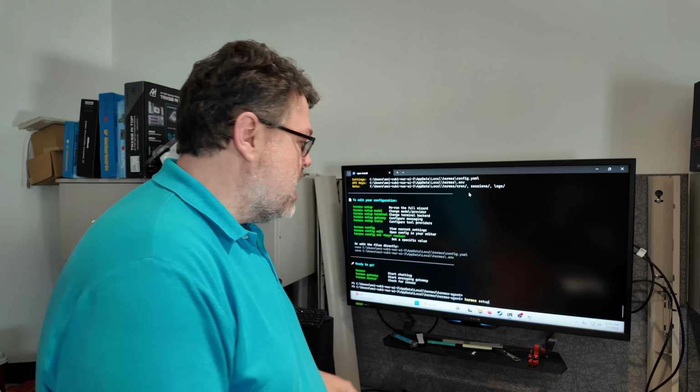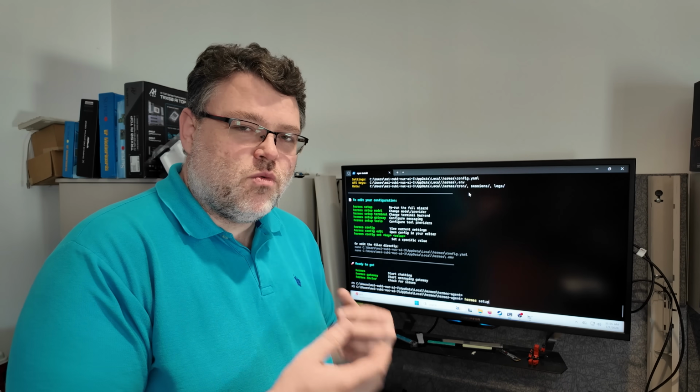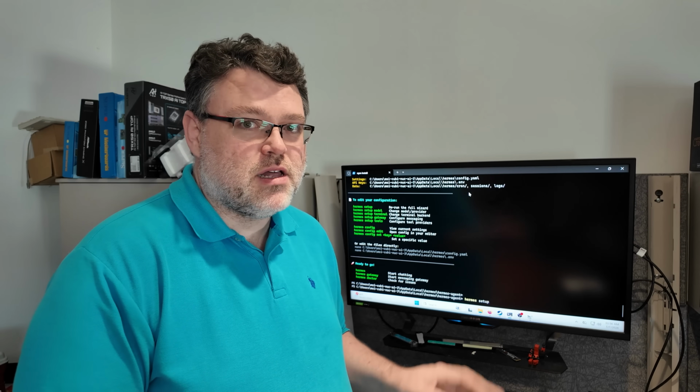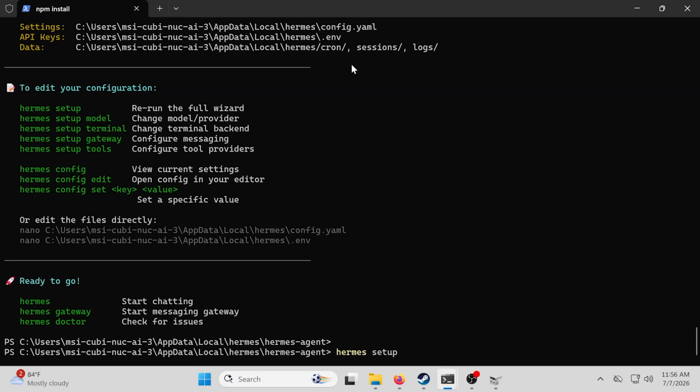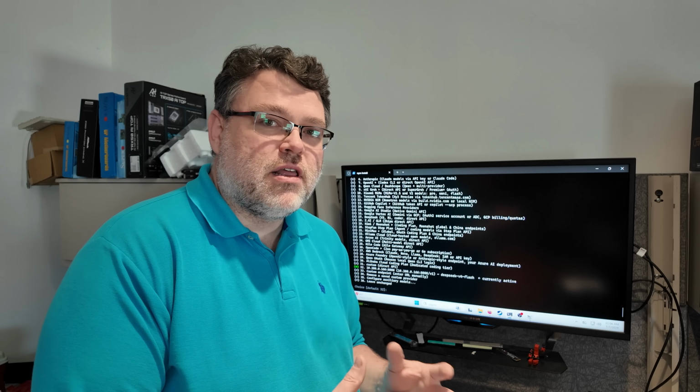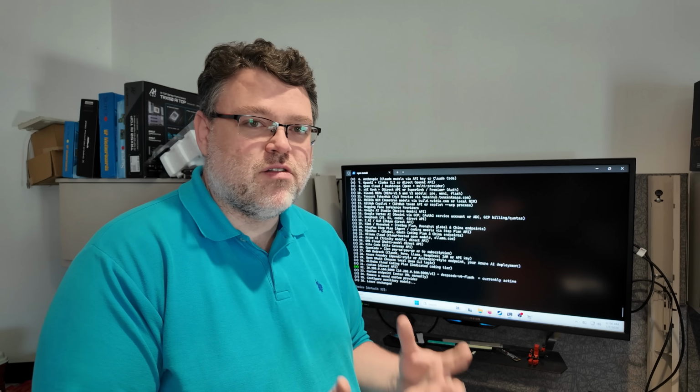You let it run. And then the Hermes setup wizard wants you to use their cloud thing. They want to make it as easy as possible, but we don't want to use the cloud thing at all. So you just sort of let that run, go through the setup, and then you'll have to run Hermes setup again. And then when you run the Hermes setup again, you'll choose option 32. And when you do option 32, you'll enter the IP address of the DGX Spark, of our MSI EdgeXpert, and then you can let it auto probe for available models.